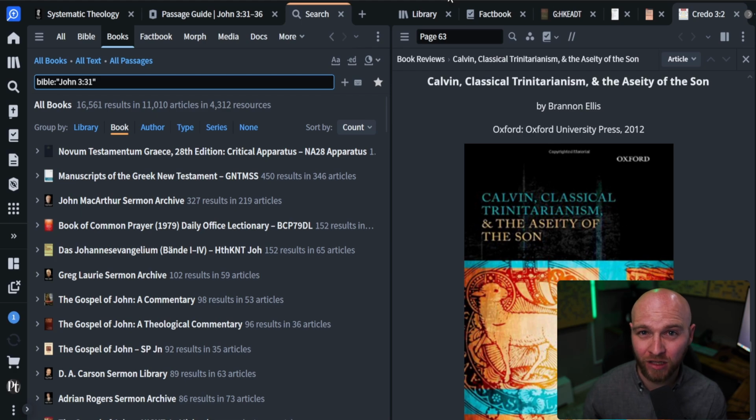I like to keep all of the books that I'm referencing open in Logos. That can be hard over multiple sessions. So all I do is I save my layout in advance when I'm done working, and then I just bring it up next time I want to work on my paper.